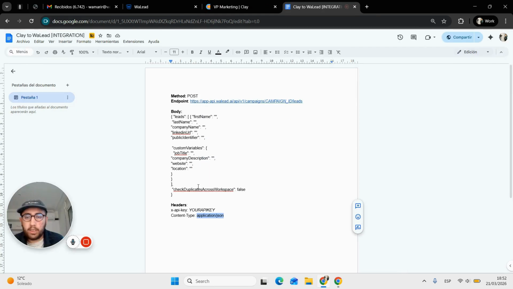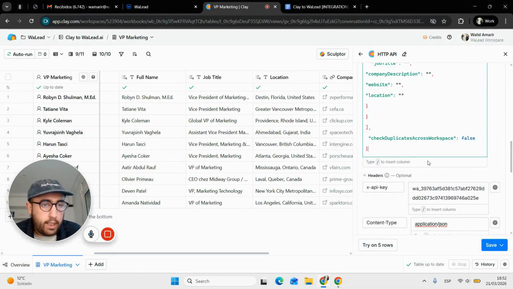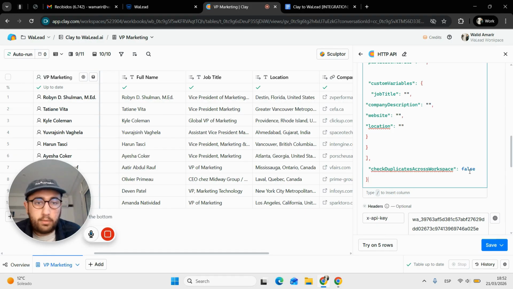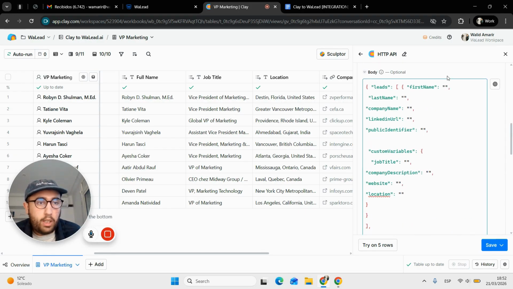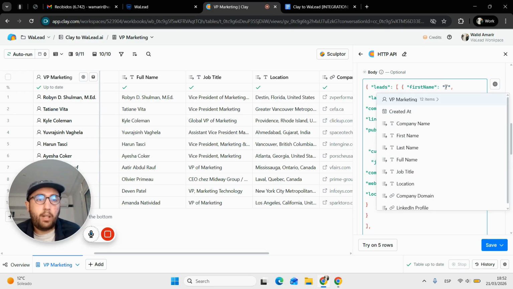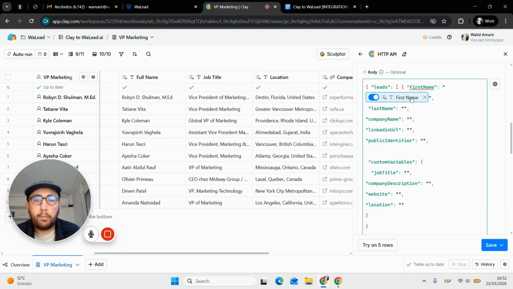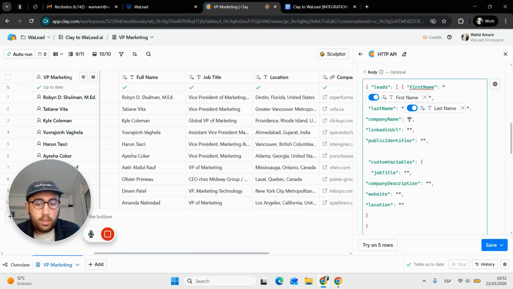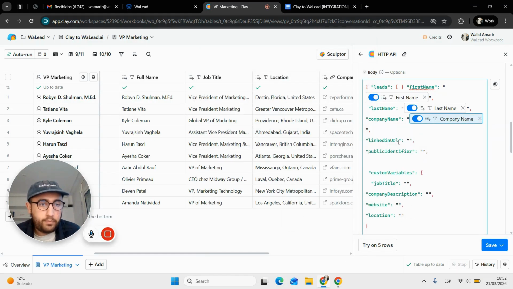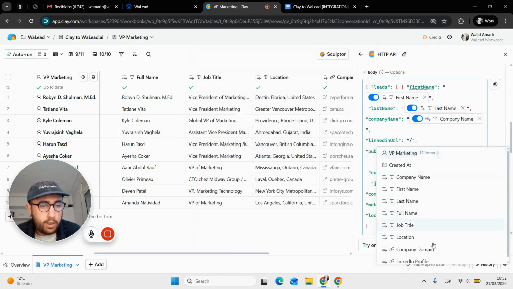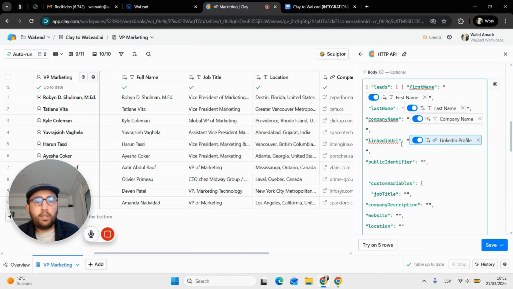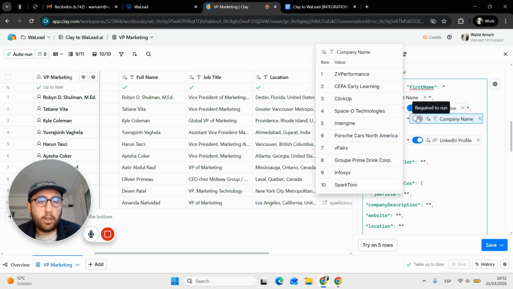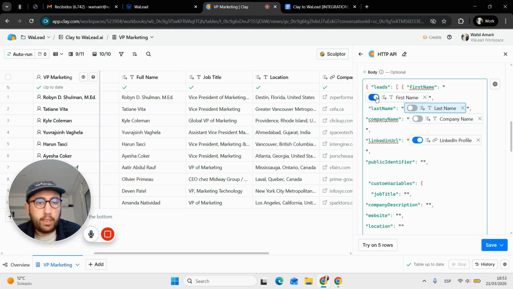And now we will add the body. For the body, it's much easier. We will just copy this, paste it here, and that's it. Check duplicates across all workspace: you can leave it as true or false. Here we'll add the first name, then we'll type slash first name to map the column in Clay, slash last name, slash company name, slash LinkedIn URL. This one is the most important one. It is mandatory. The rest are optional, because even if you only have the LinkedIn URL, WaLead.ai will take the rest.